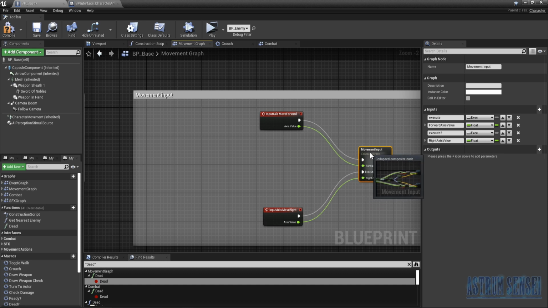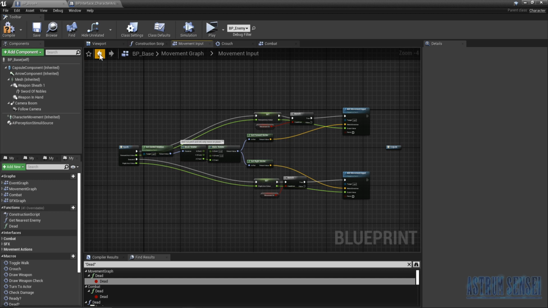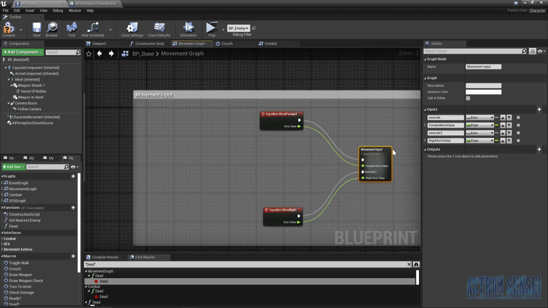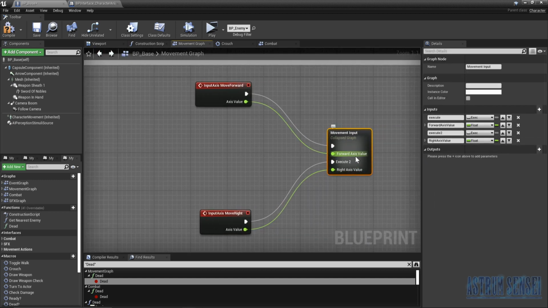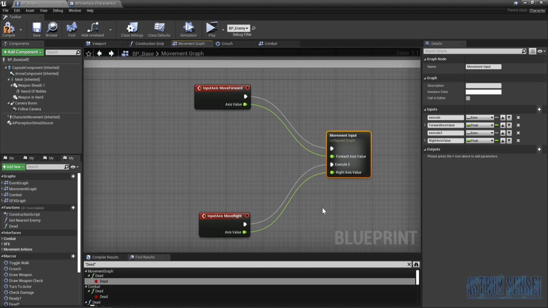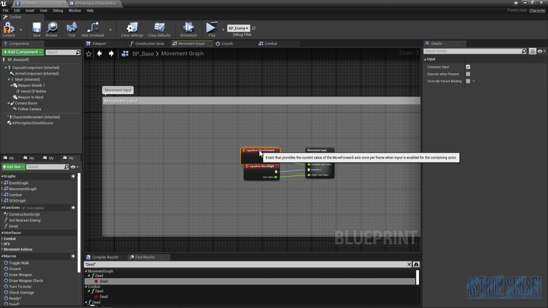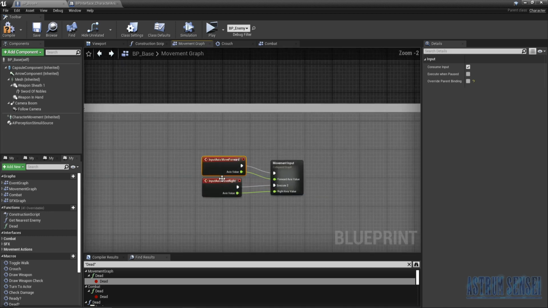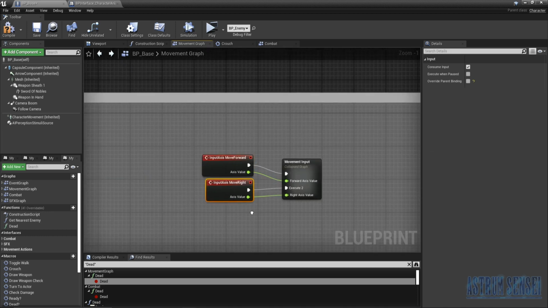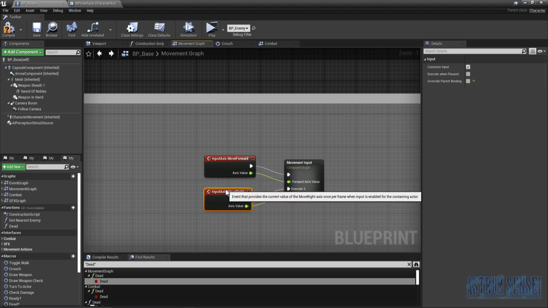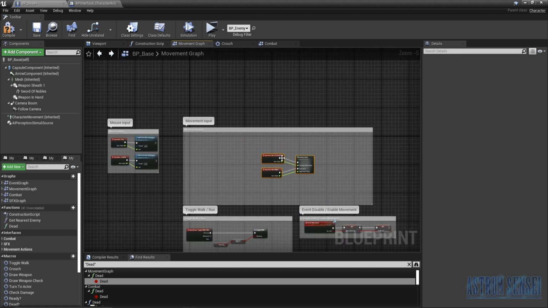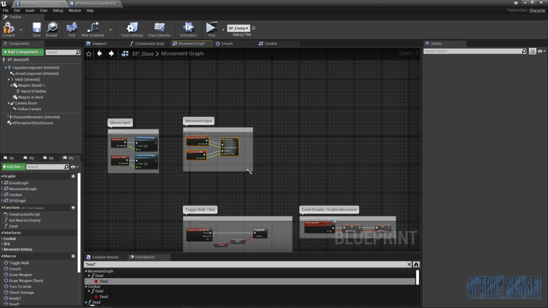And one more thing we want to do is over here we have this execute. I think we don't need to rename these ones. But the forward and right axis value is perfect like this, and we can just put them like this. And as you can see, we have much more space now. And since this one is more than one node, we're going to keep the bigger comment.